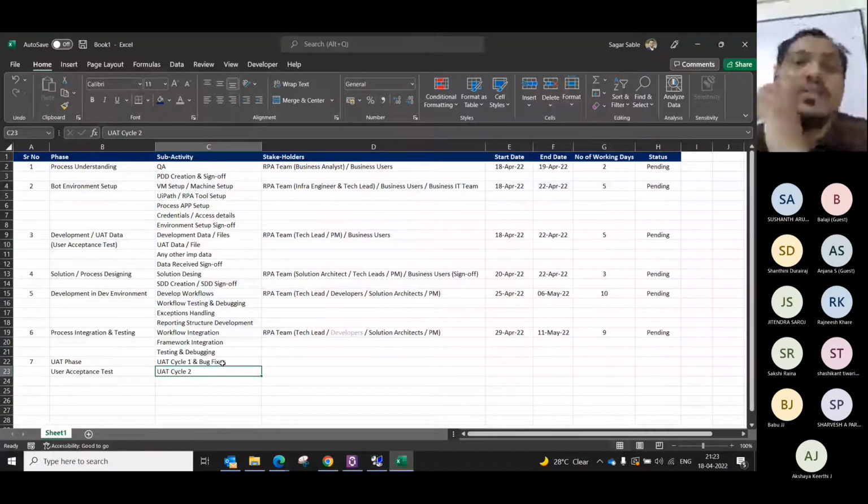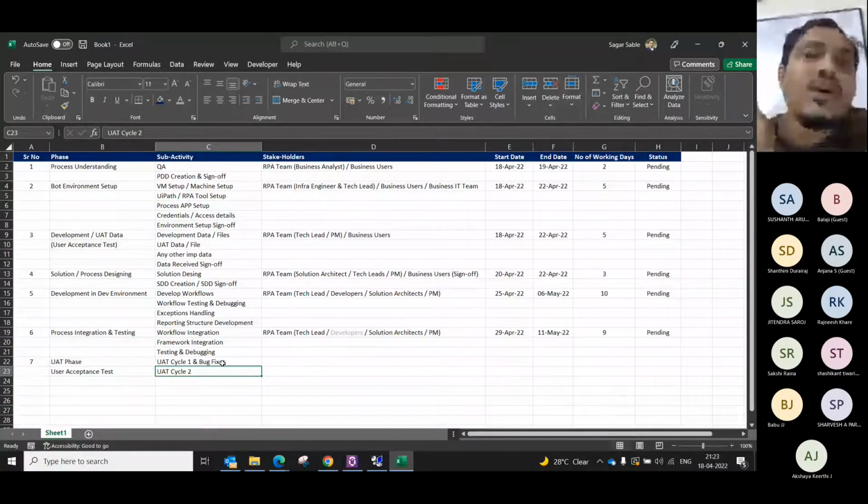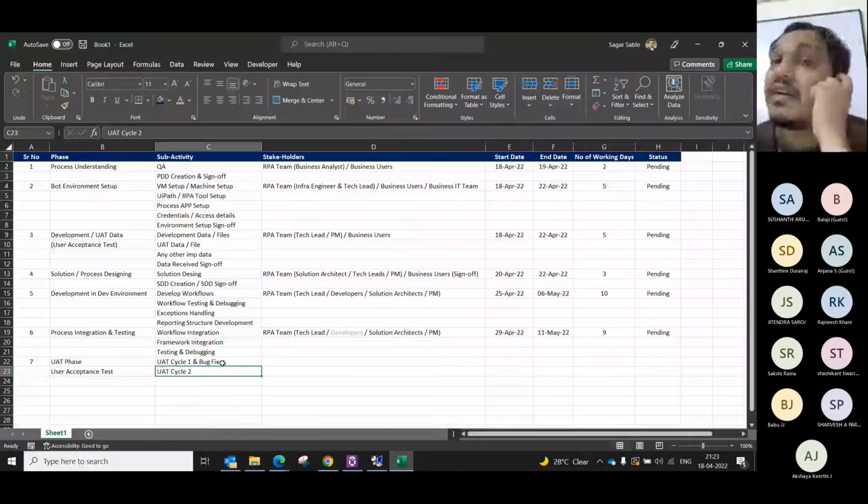So in 99% cases you will get some or the other changes in UAT. So what you will do, let's say in the morning at 10 a.m. you put a call with the customer, you have a UAT of 2 hours. At 12 o'clock you got all the changes. In the rest of the day you will do all the changes, and then the next day you will again schedule a call with the business user, and you have UAT cycle 2.